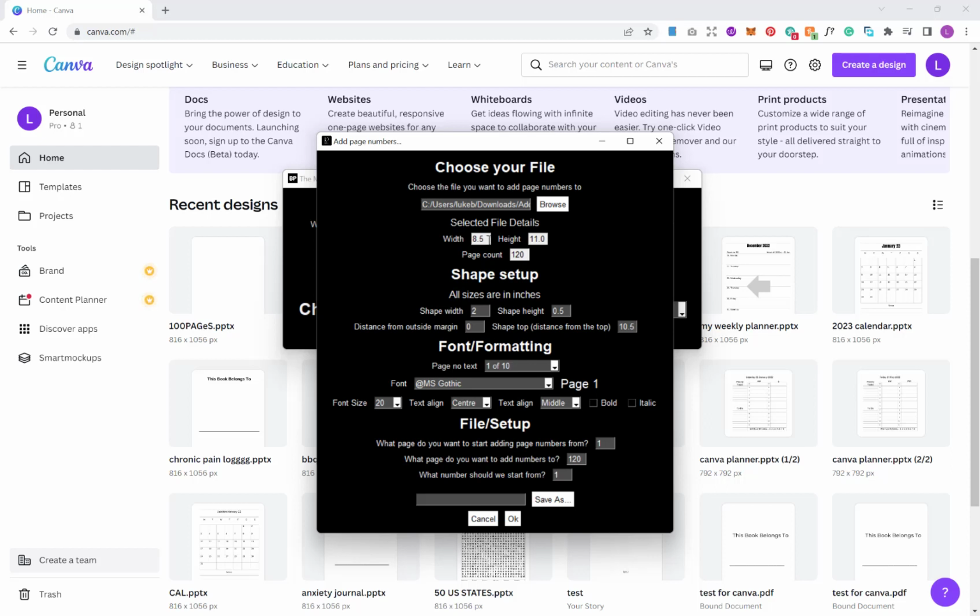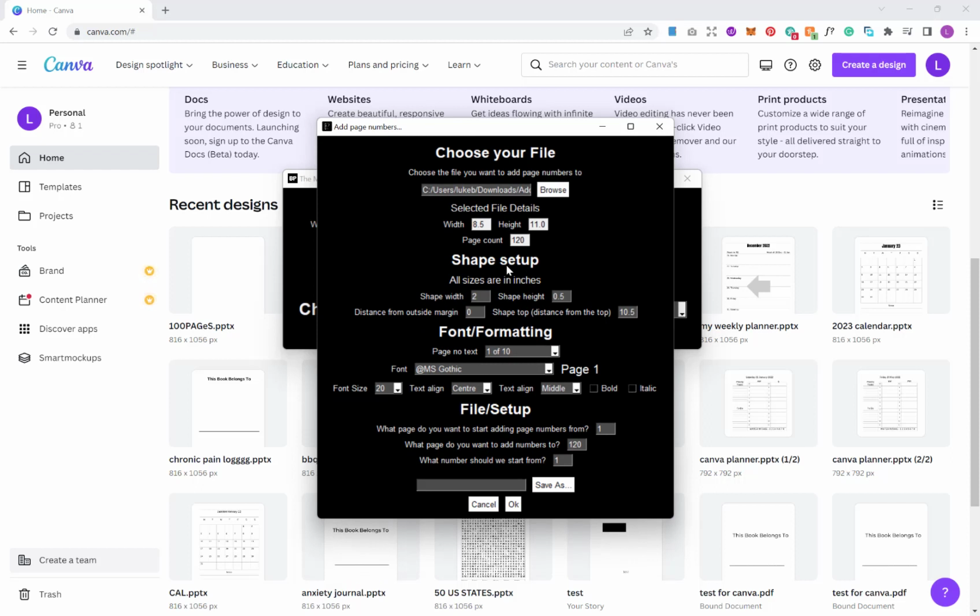And this time, again, as you're selecting an existing file, it will show your width and height and page count in these 3 boxes here. So now we've loaded our file, we want to go on to our shape setup.